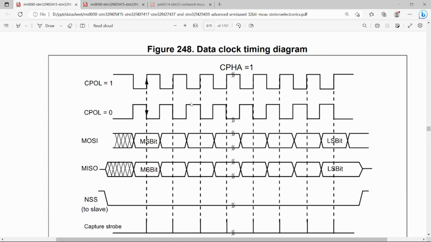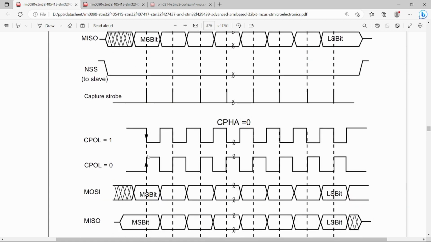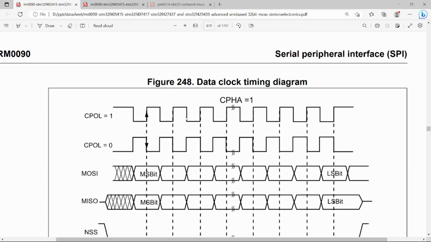Then what is phase? The phase says from which place I have to start capturing the data. If I give phase 0, it takes the first edge, and from that place it captures the data. So by giving polarity 0 and phase 0, it captures the data on the first rising edge. If I give polarity 1 and phase 0, it captures the data on the first falling edge. Same as here, with phase 1 it takes the second edge. So this is clock polarity and clock phase.